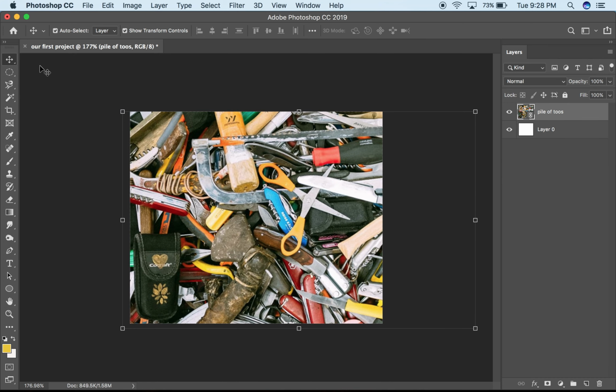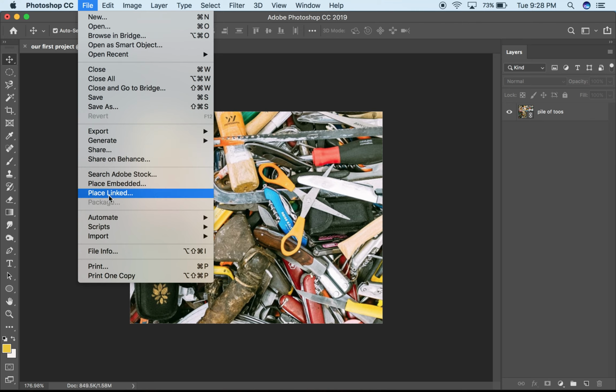Don't do that. Don't do like me. All right, so this is just for the sake of learning how we bring in things and import. You might want to bring something else in to blend with this layer. So I'm going to import, and I'm going to place linked.